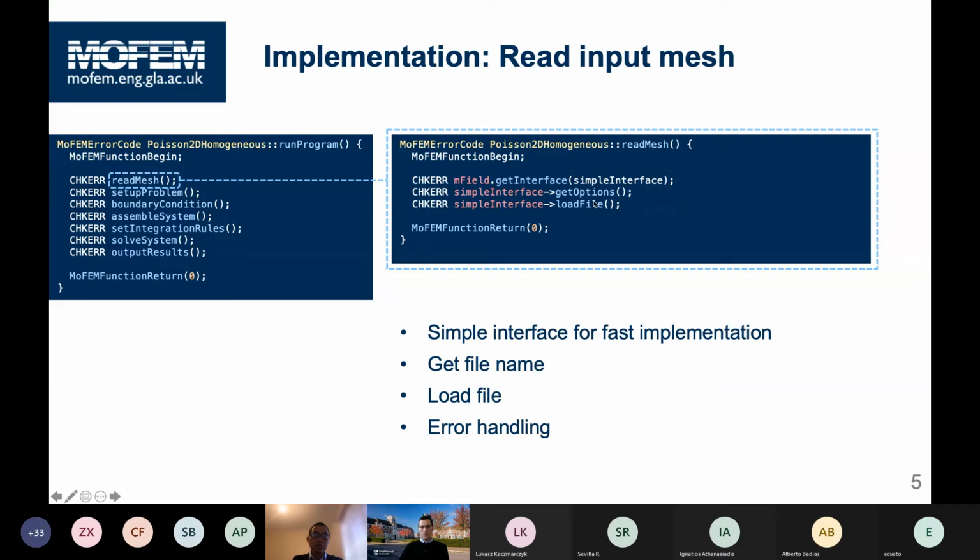The functions over here, get options and load file, are responsible for getting the file names and loading the file into the program. And over here, you can notice that we have the error handling. It is indicated by the keywords MoFEM function begin and MoFEM function return 0 at the bottom. So this error handling in each function in MoFEM would help the user or developer quickly identify where the error comes from if there is one during the compilation or the running of the analysis.